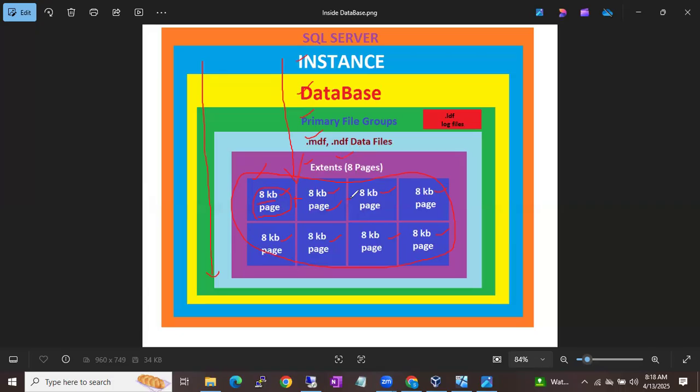Is it clear now? So whenever you are creating a table, by default, at the end of the day, where will it be created? Your table will be created on which object? Page, sir. Pages. Okay. A page cannot be shareable, guys. It's not a shared object.